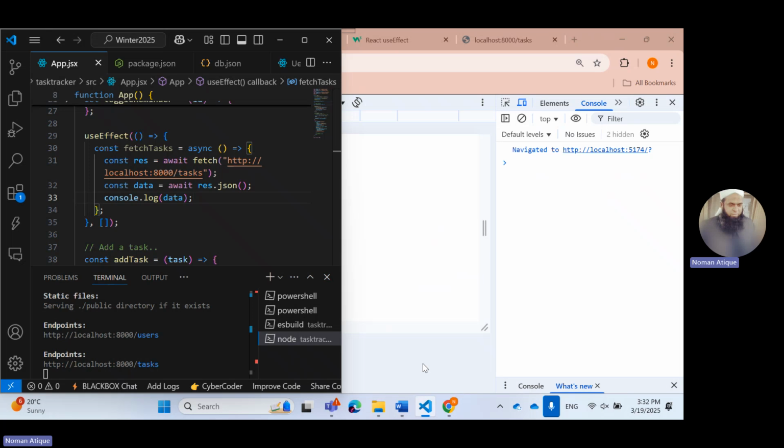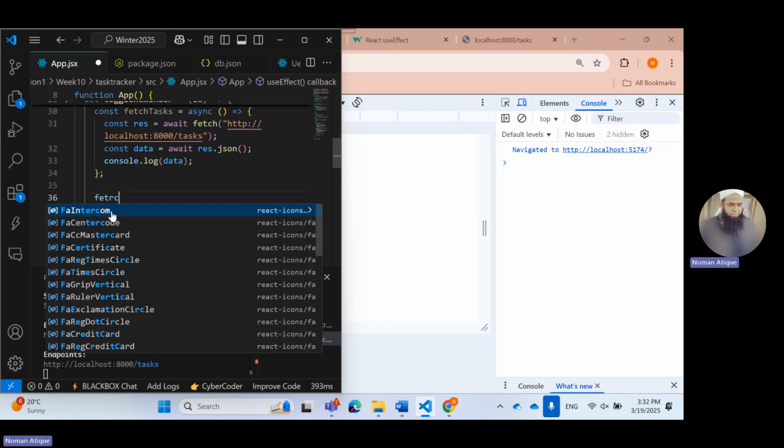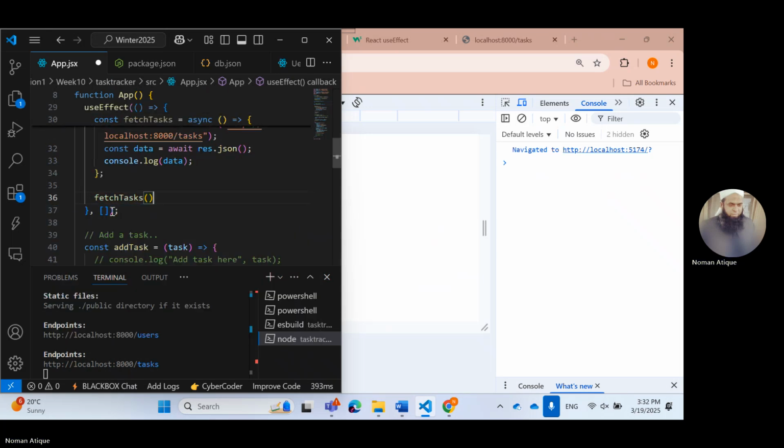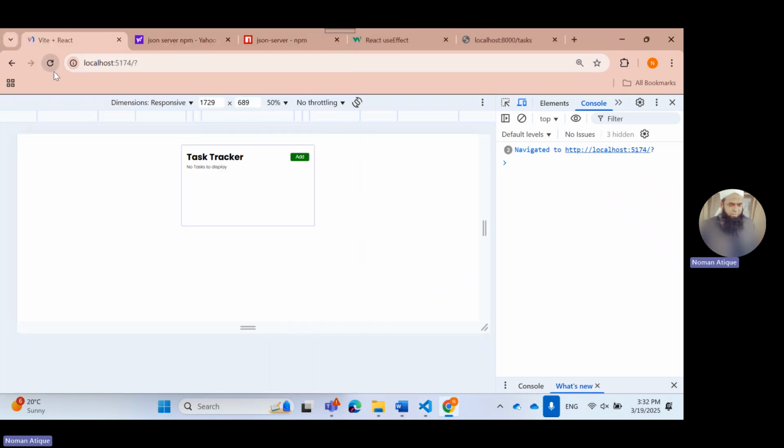I always make the function, but I never call it. You see fetchTasks? fetchTasks is never called. How in the world can it fetch something? You know what I mean? And I will do that 1,000 times. Remember, I'll come here. See here, fetchTasks. Are you guys getting that one? Now it should have something here. Let's come and refresh that. Look at that. What is this?